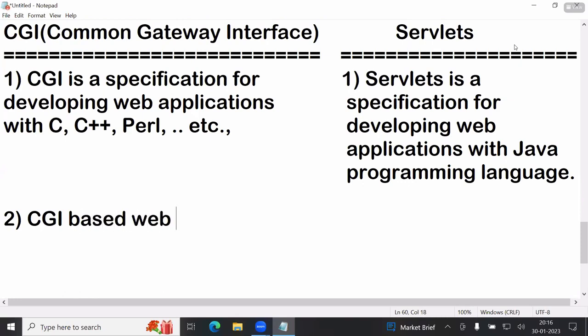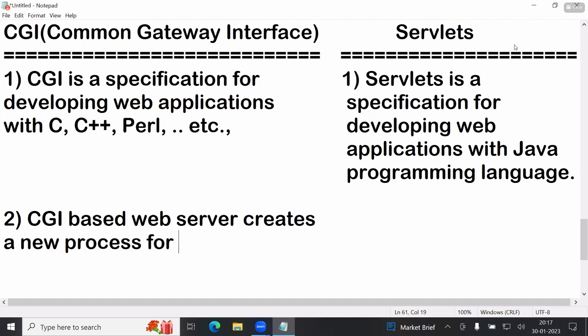A CGI-based web server creates a new process for every request.